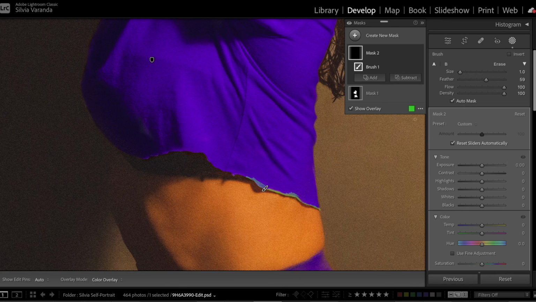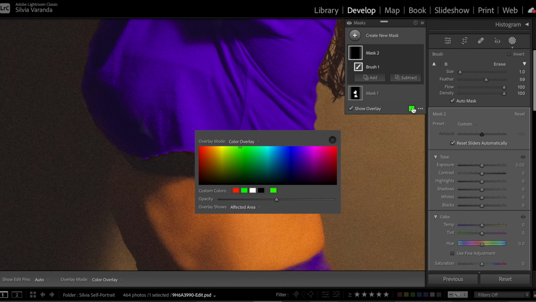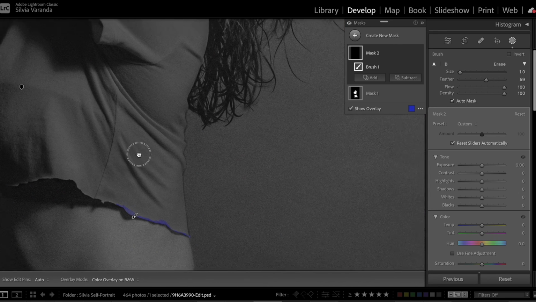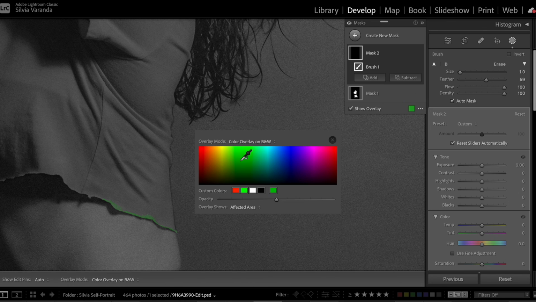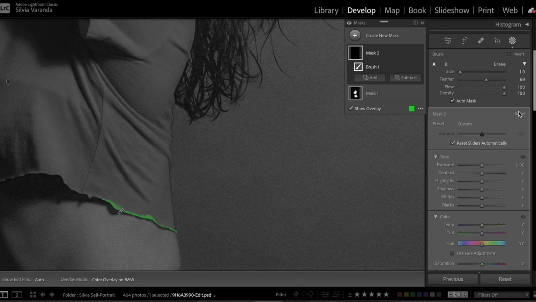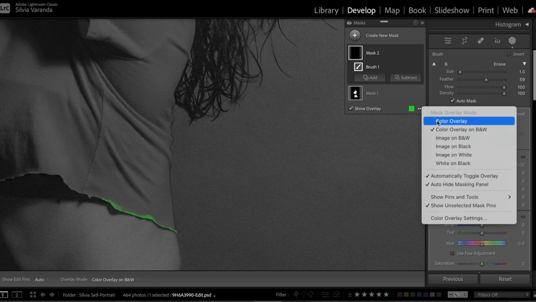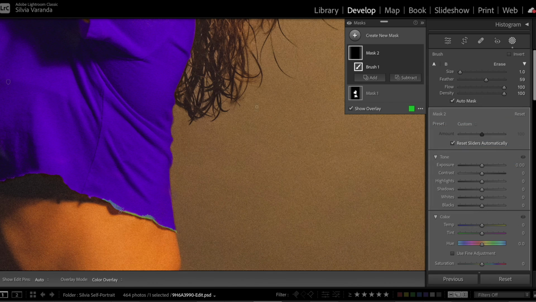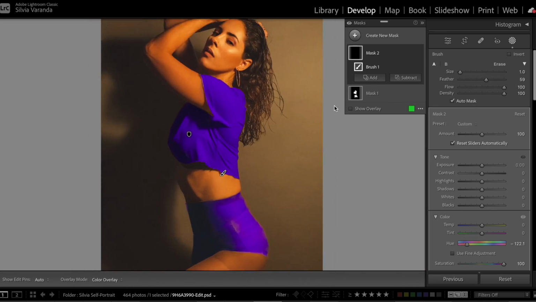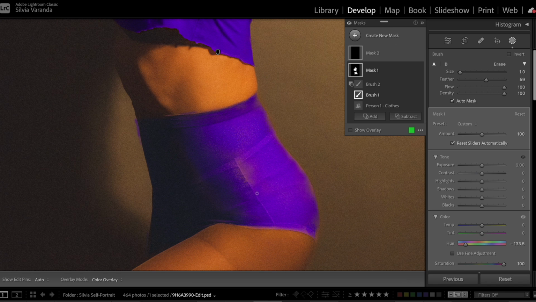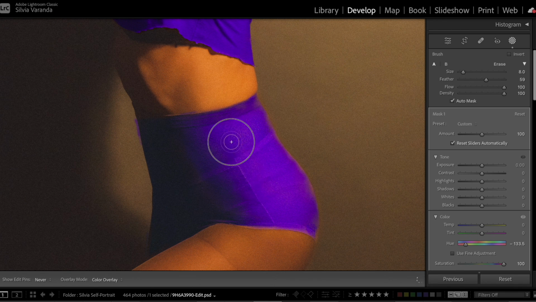So the selection is green just because I have my mask to be green. If you click here, you can change to any colors. Let me show you better. You can change to any colors. I'm gonna have it green because I think that it's easier for me to see it. Let's go back to color overlay. Perfect. We can see that on the bottom, the selection is not really good either, so I'm just gonna add more selection here to this part.